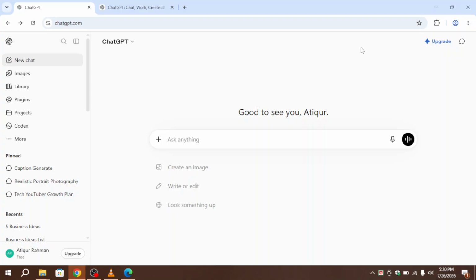Sign in with your existing account or create a free account if you haven't already. Once you're logged in, you'll arrive at the main chat screen. To begin, click the New Chat button. This opens a fresh conversation where you can ask anything you want. Every new chat helps keep your questions organized and easy to find later.